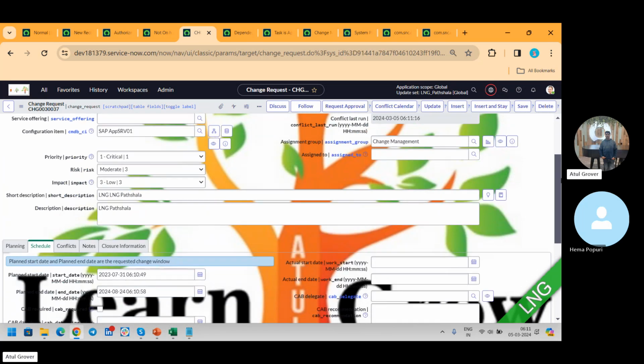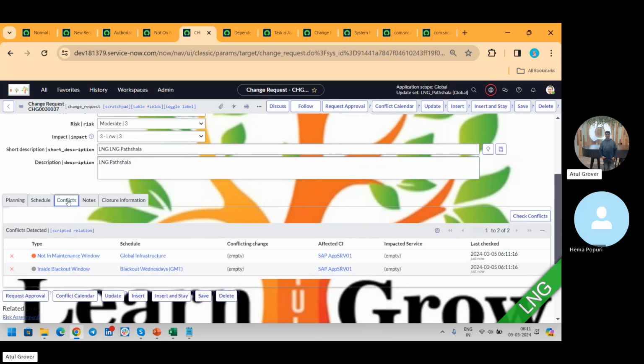अतुल कहाँ मिलेगा देखने के लिए? Come here and see. This change has a conflict with the maintenance window and the blackout window. दोनों क्या होती हैं? We'll discuss. But for the time being, just see this information. Okay.